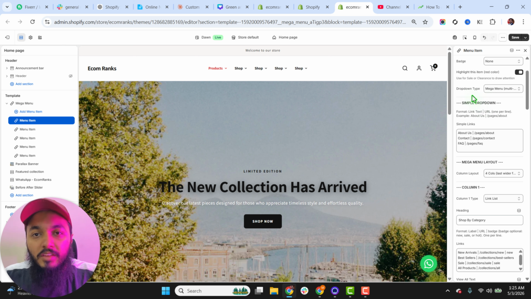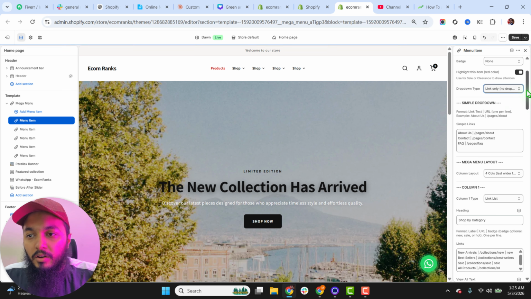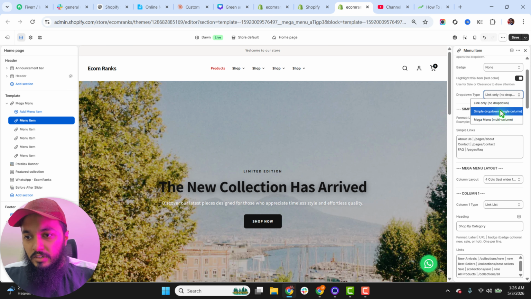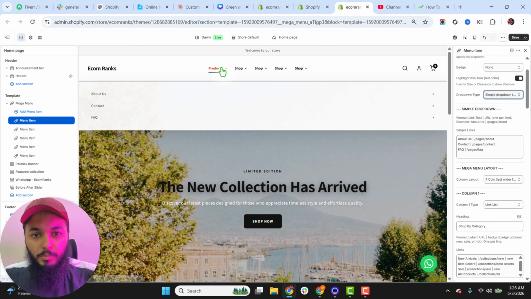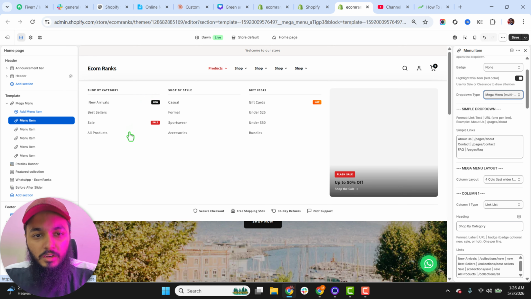Okay, then it's asking for the drop down type. What should be the drop down type? Like it should be a mega menu. Right now, mega menu is enabled. If you simply click on the link option and you provide the link over here, then the mega menu will get removed. Even the drop down menu will get removed. But right now, just select. If you select simple drop down, it will show the drop down just like our default theme. So let's switch back to the mega menu. And right now, the mega menu option is enabled again.